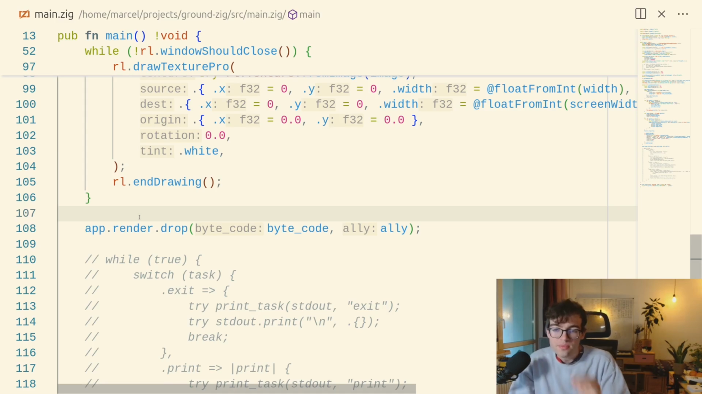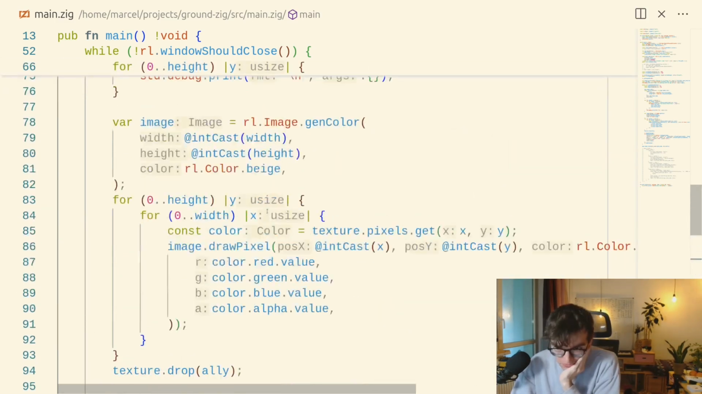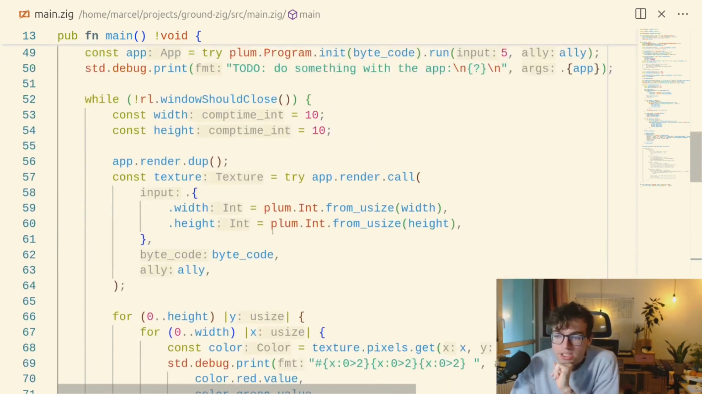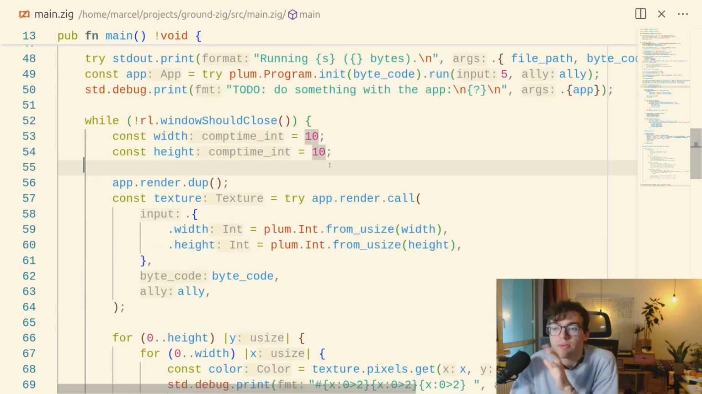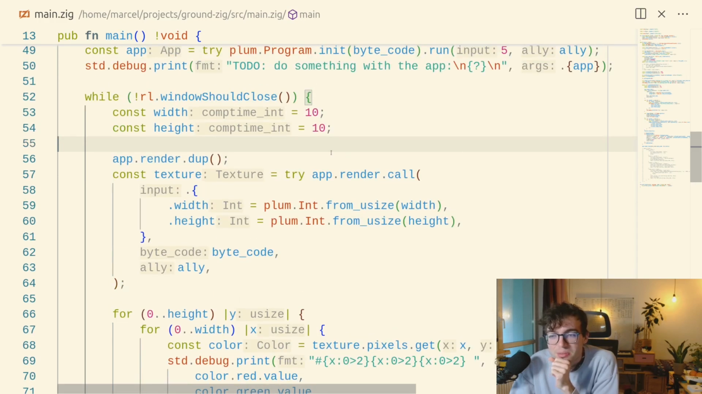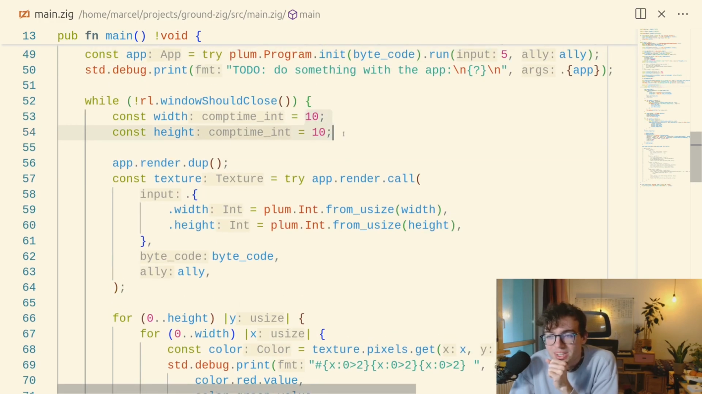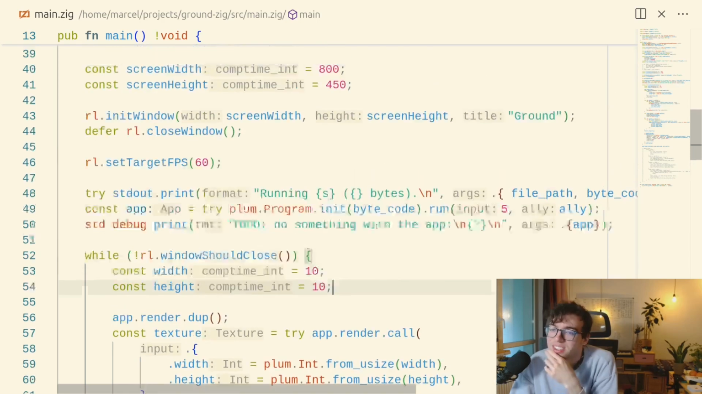Nice. Now, what next? Let's make the texture a bit more high resolution. Actually, I'm fine with pixelated graphics. I kind of like that retro style of UI. But it can be bigger than that.